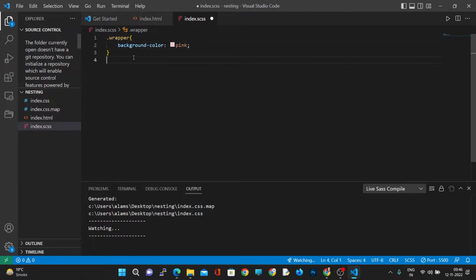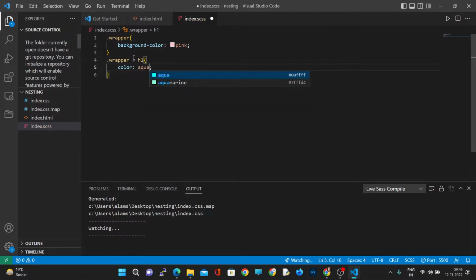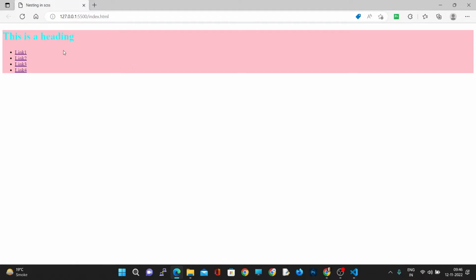Now let's see, in the previous convention, if you want to target the h1 tag, then you have to target like this. You have to write wrapper, and this is the direct children, which is h1. h1 is the direct children of the wrapper class. Now if you want to change the color, then simply you have to use the color property and provide the color as aqua. Let's save this file and see the output in the web browser. You are seeing that the color of the h1 tag is changed into aqua.